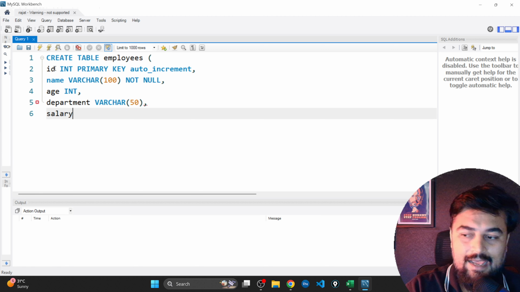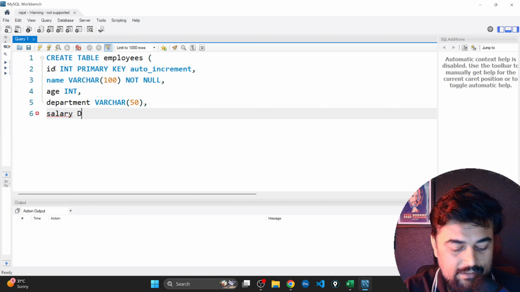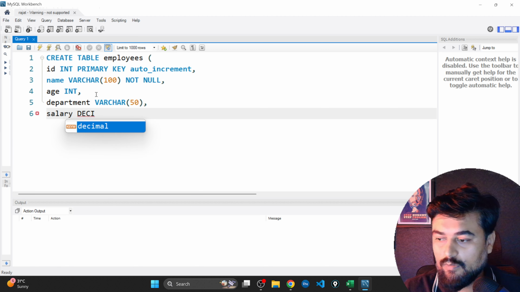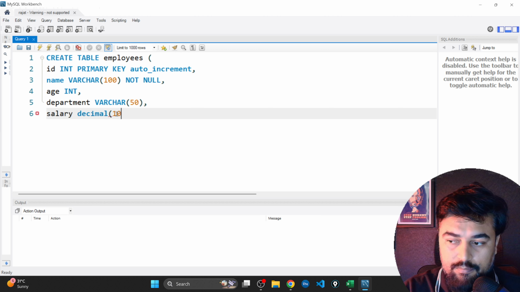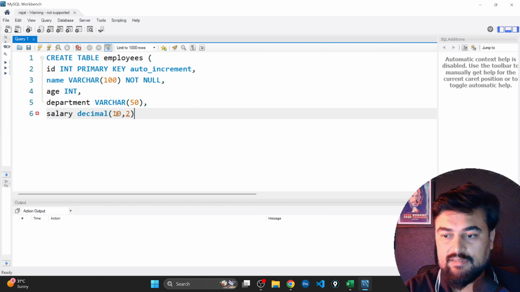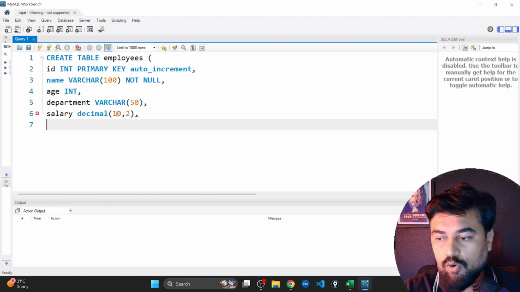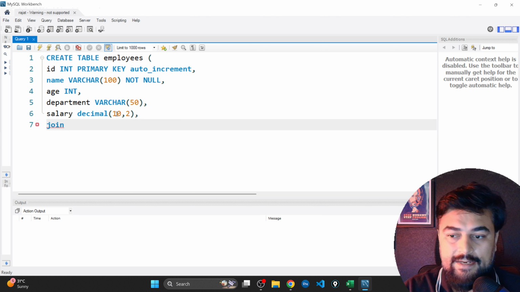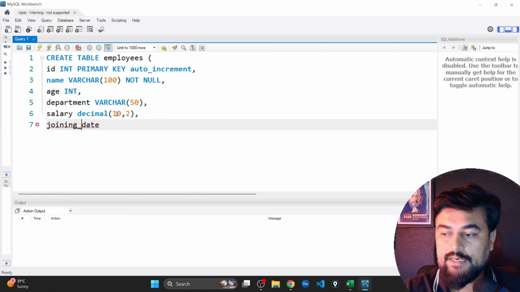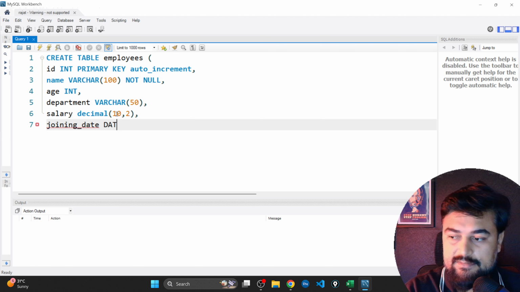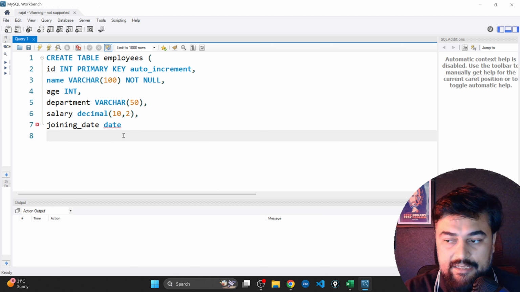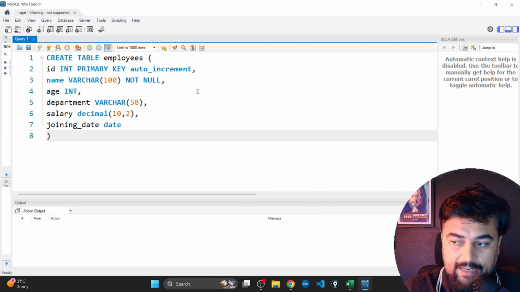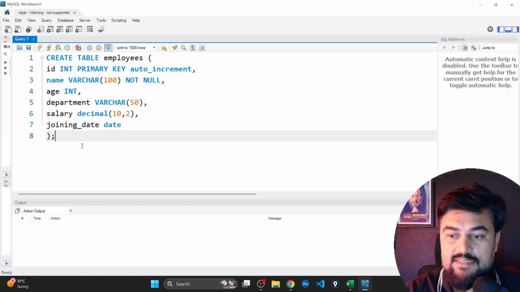Now salary, which is a main part, right? Salary is again decimal, because people can receive the salary in decimal value up to 2 decimal. So maximum length can be 10 up to 2 decimal. That's how you define it. Again comma. Now let's say I want to give the join date of the employee. So I'll give join date, or I will make it joining date. Now what is date? Date is a date data type. So I'll give date, not datetime. Okay. So this is pretty much easy. I'll give enter. Now I'll close the bracket which I started here, and then I'll give a semicolon.